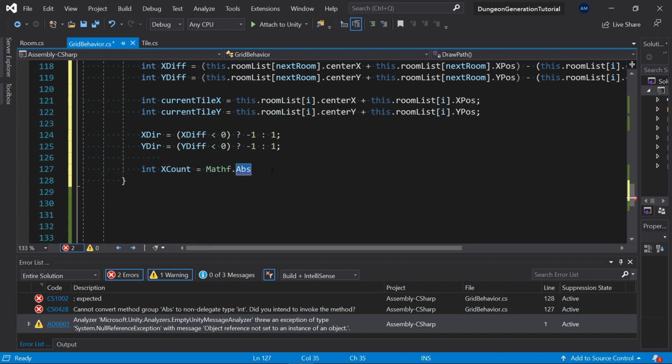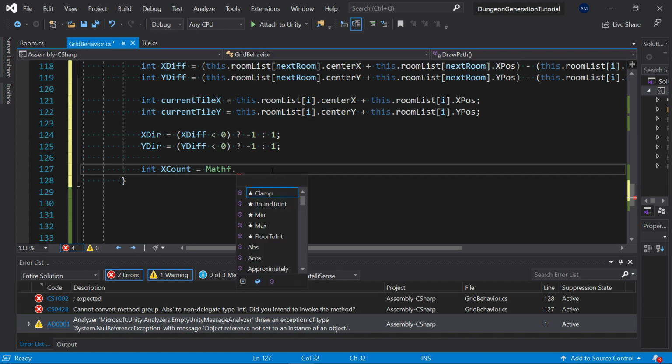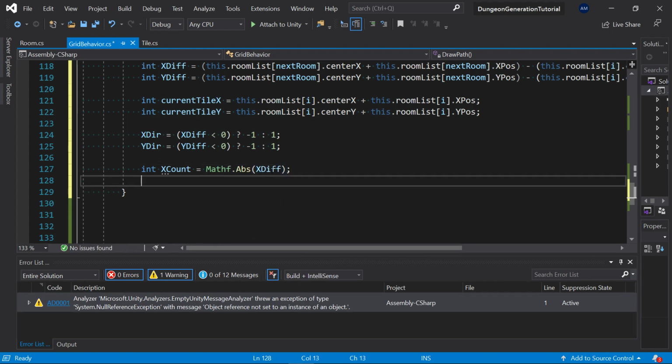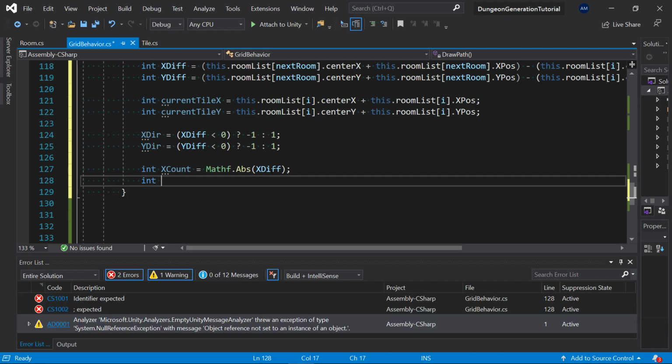I want you to get the absolute value of the x differential. So whatever number is up there, I want you to give me the absolute value of it. If it's a negative number, give me the positive number. If it's a positive number, just give me the positive number. So we'll do this, and then we'll do y count math.